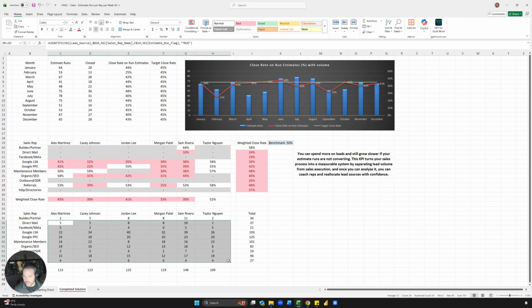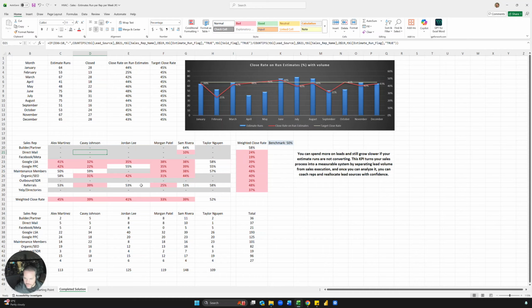And then also this is just showing a count because if Alex Martinez only had 2 direct mail or 5 direct mail leads, then maybe that's not enough to coach yet. He hasn't had enough, essentially, practice yet.